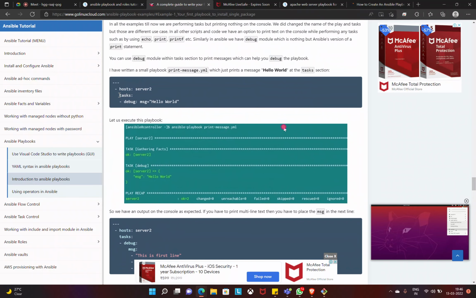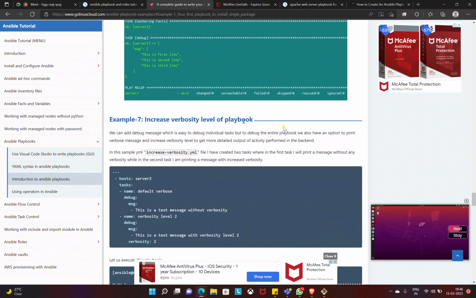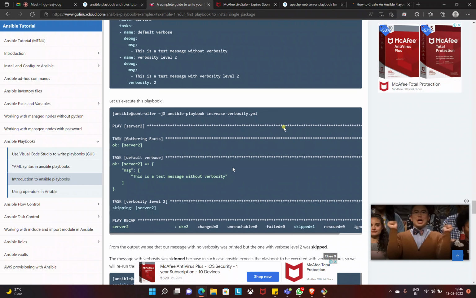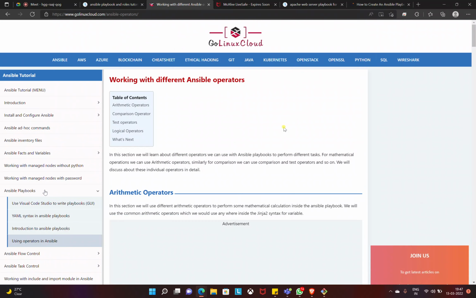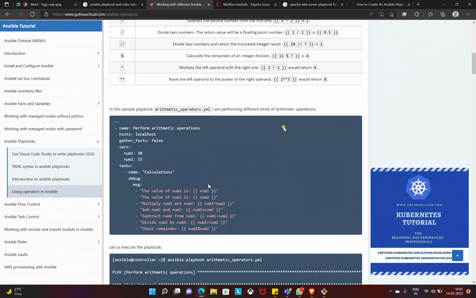Now see here, debug message. So you can also print a debug message with a playbook. So task debug message hello world. It will print this. So you practice all this and you will get an idea. For everything, the resources are available. You just have to do the things.